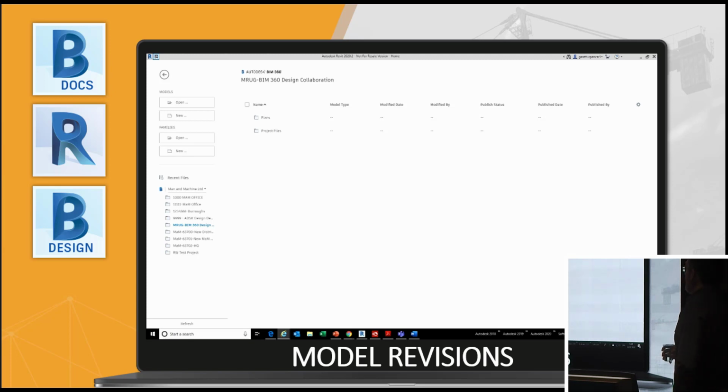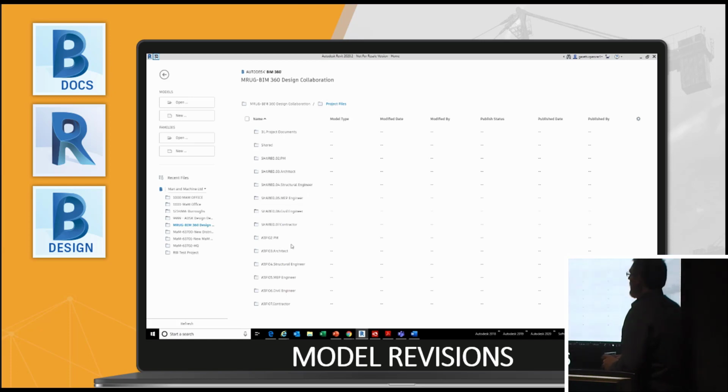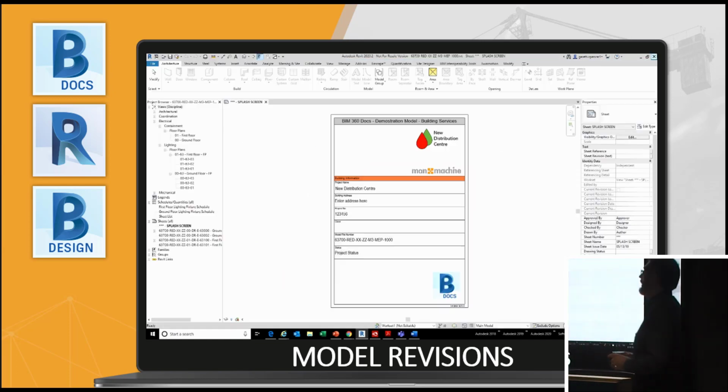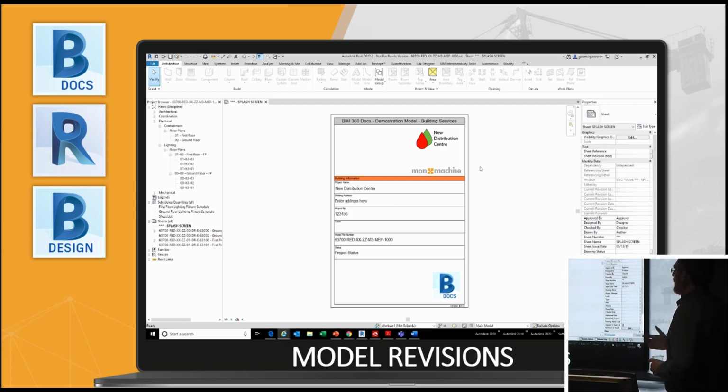So the next thing is we're going to look at the file. So I'm here in Revit. You can see here I can access directly from the cloud inside Revit. I'm using Revit 2020 here actually. You can see here's my model.